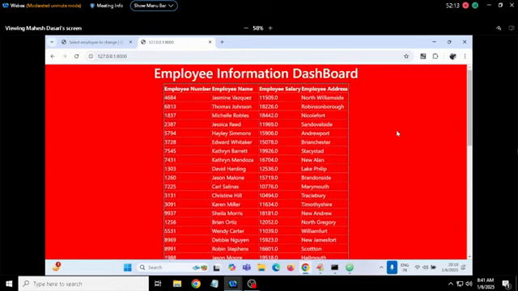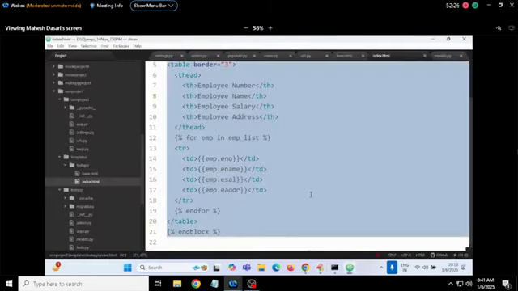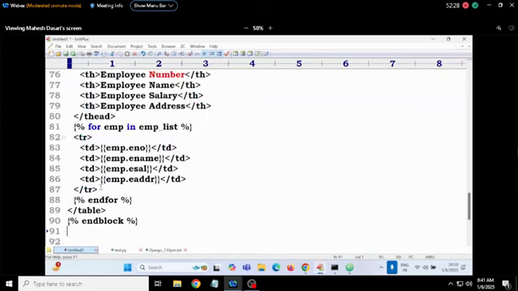Details: number, name, salaries. Now here we have to apply our methods. So first the index, then I will tell that story.